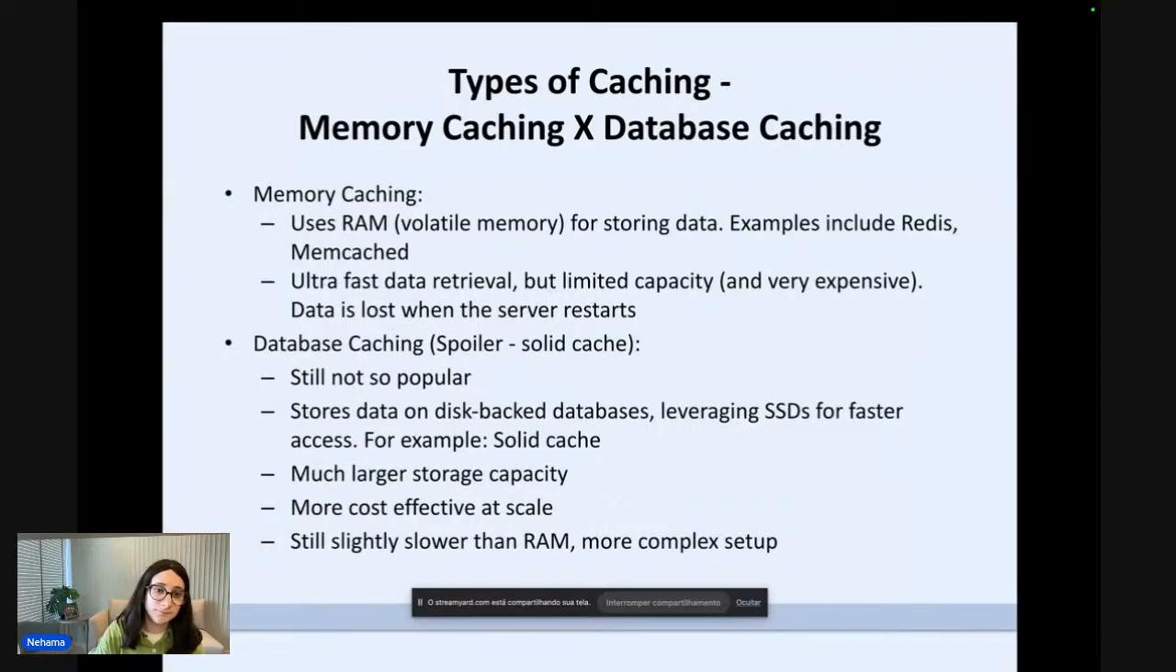So database caching, and a spoiler, it's basically what solid cache is. It's still not so popular, like I mentioned. It's already used in some frameworks, some languages, but it's not the default. It stores data on disk-backed databases, leveraging SSDs for faster access. For example, solid cache.